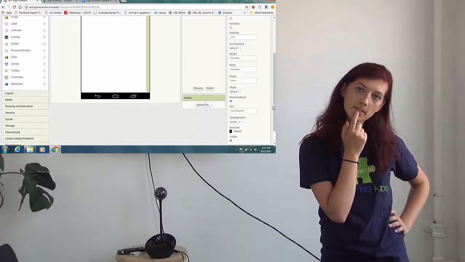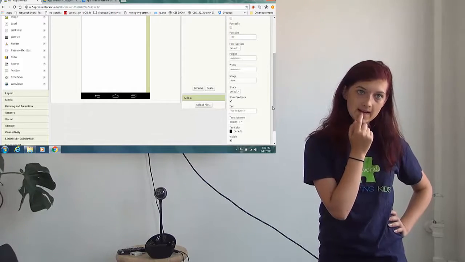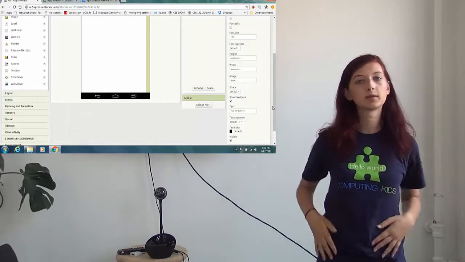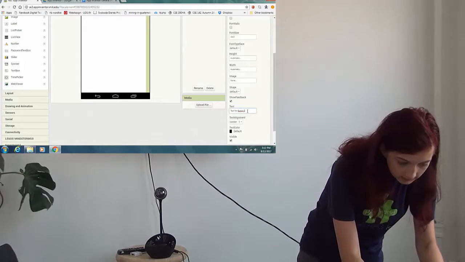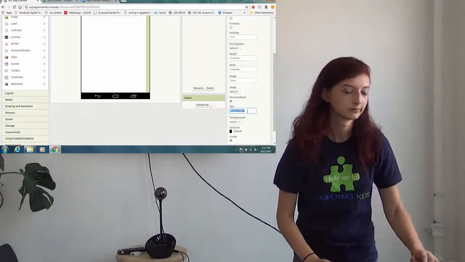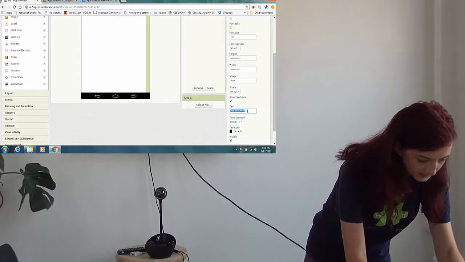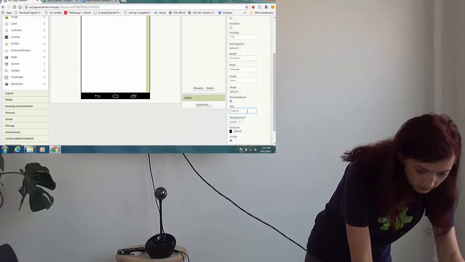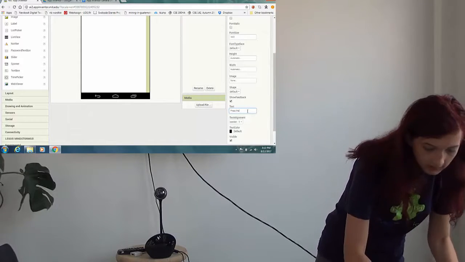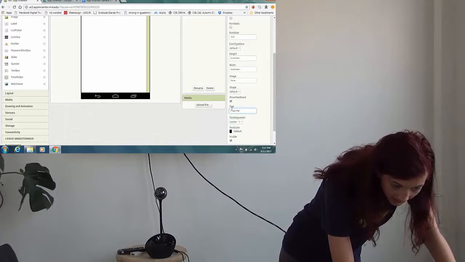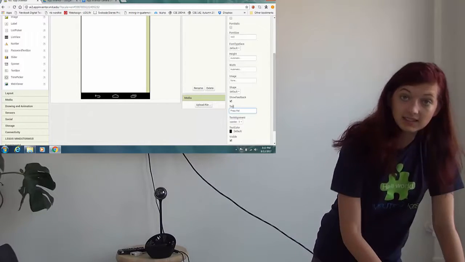I don't know. What if we say, press this button? Or we could say, press me. Or we could say, click this button, please. What do you think? Press me. Oh my goodness. Press me. And we type that into the box that says Text, because that's the text that's going to be on our button.